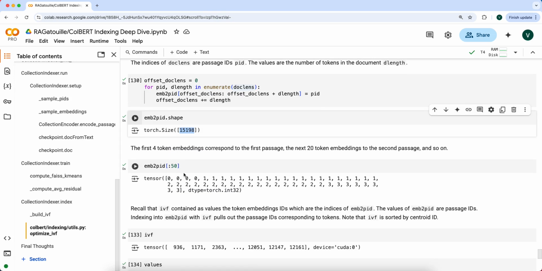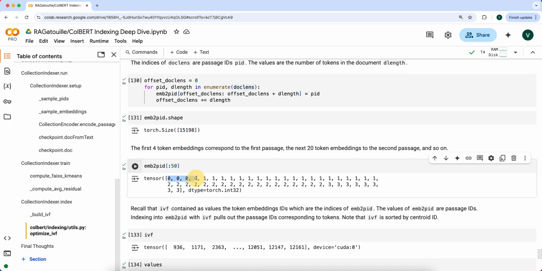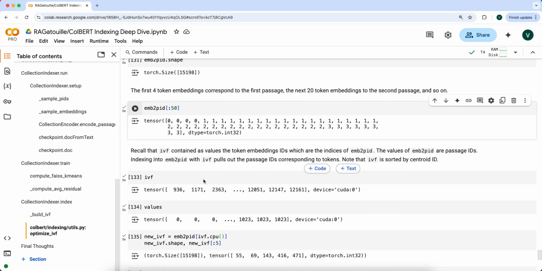If we look at the first 50 values, we can see that the first 4 tokens correspond to the first passage. The next 20 correspond to the next passage, and so on and so forth. So we now have a mapping between token embedding IDs and passage IDs. So I'm just going to read this out.